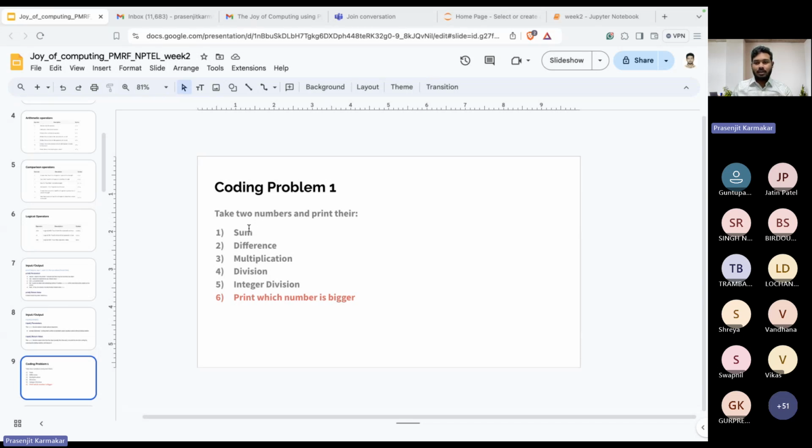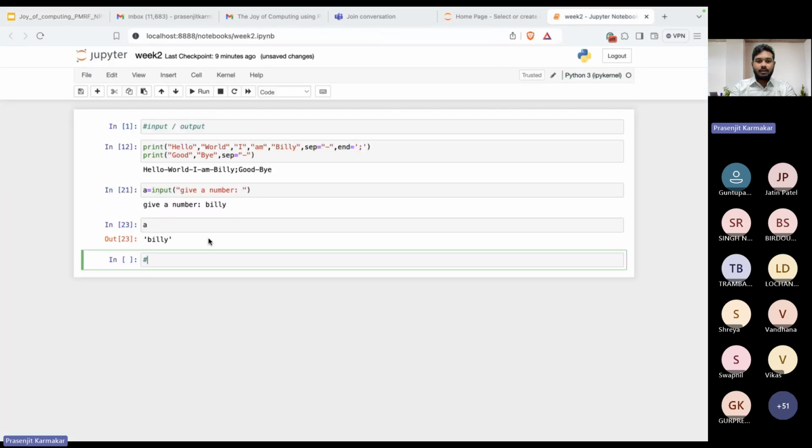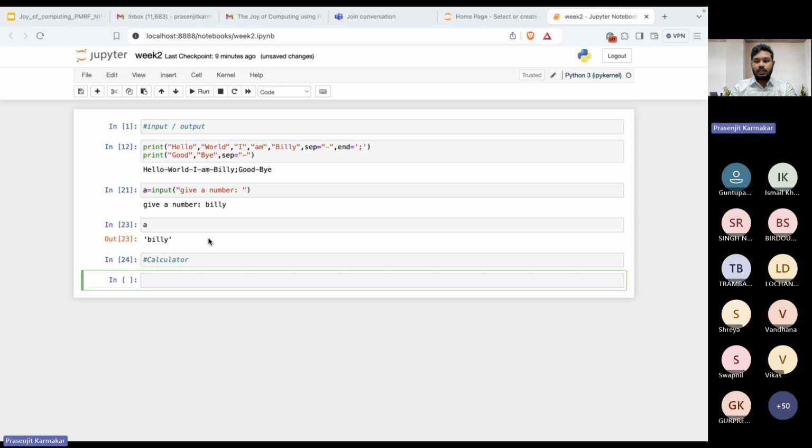I will not be asking whether you want to do addition or subtraction or multiplication, because I don't know how to take decisions, right? If the user provides a plus, how can I take a decision of doing plus? Till now I don't know that. So I will be doing all the operations at once and printing them out. Okay. And let's see what we can do. That's the goal: creating a calculator.